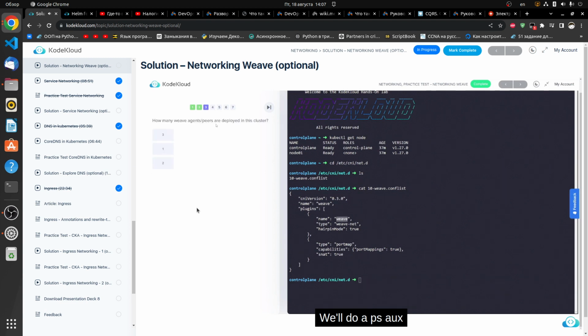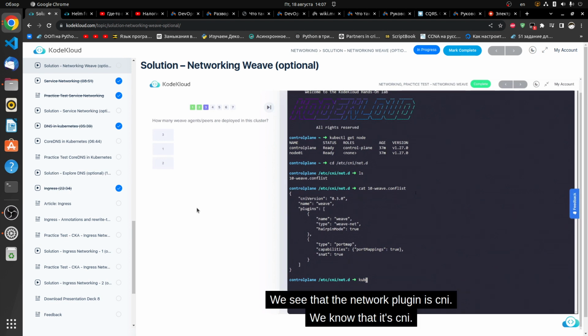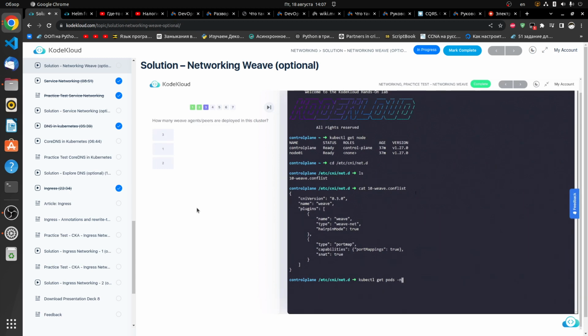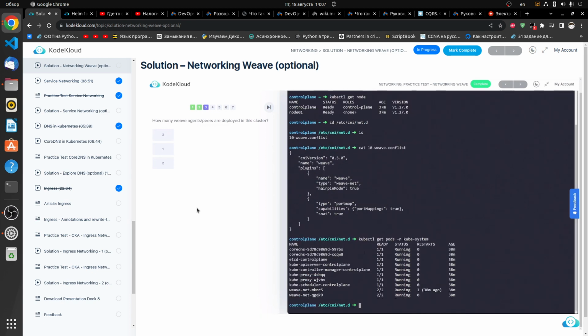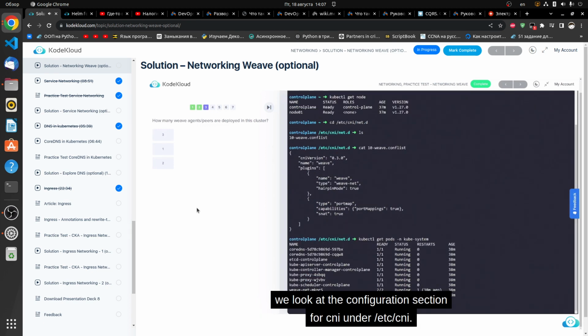How many weave agents are deployed in this cluster? To do this, we're going to see the number of weave pods that have been deployed. So we'll do a kubectl get pods, and then we'll do a -n kube-system because that's going to be the namespace that it gets installed in. And we can see here that there are 2 weave pods. And so the correct answer is going to be 2.